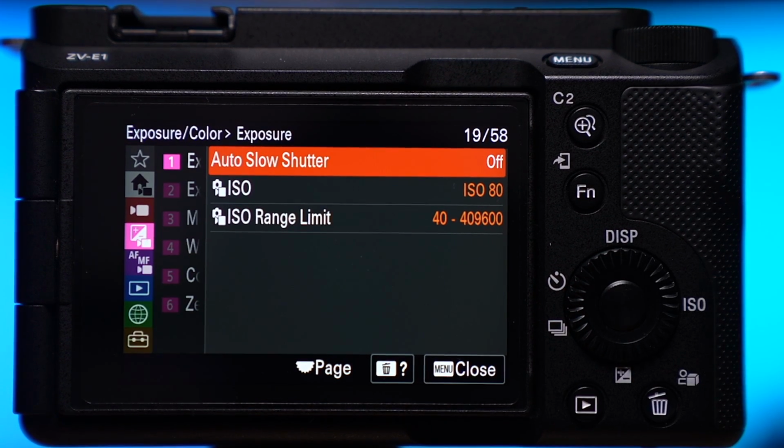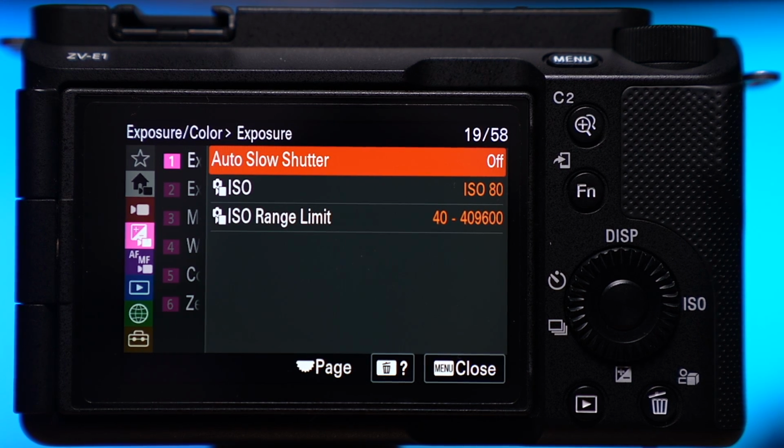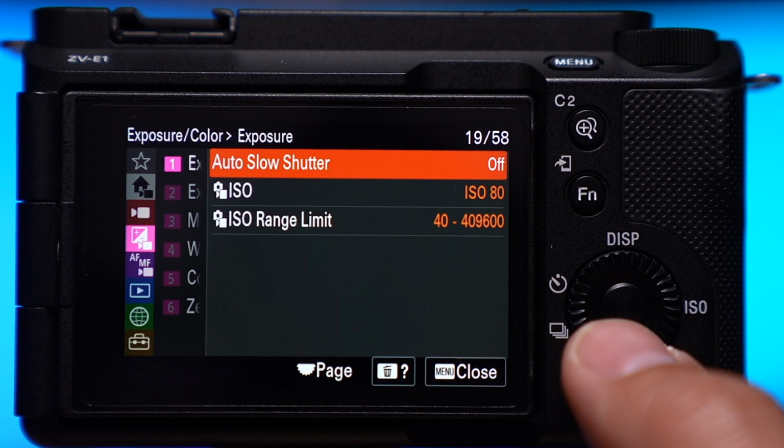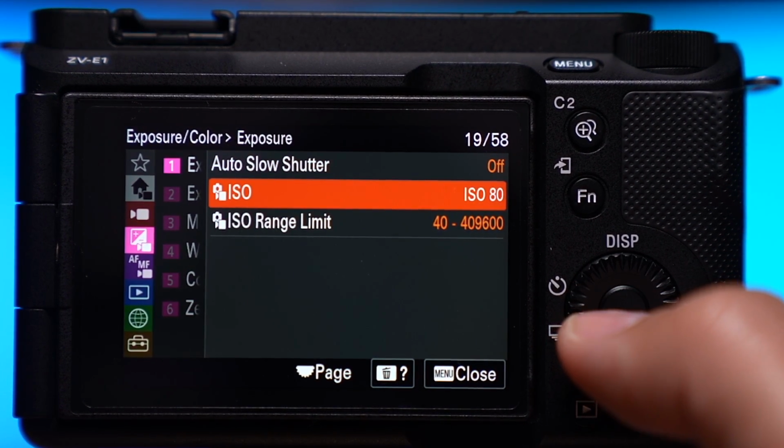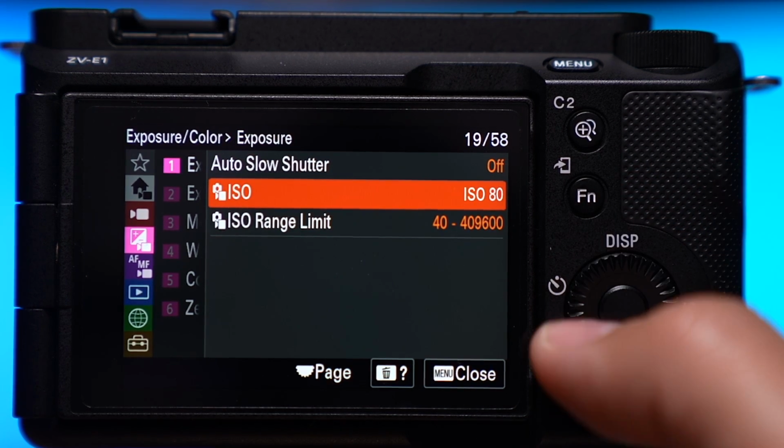Auto slow shutter I have set to off, but what that does is if you're using some kind of auto mode, it's not going to automatically take the shutter speed way down, which is going to change the look of your video quite a lot, because you want double the frame rate for your shutter speed to have normal looking motion blur.